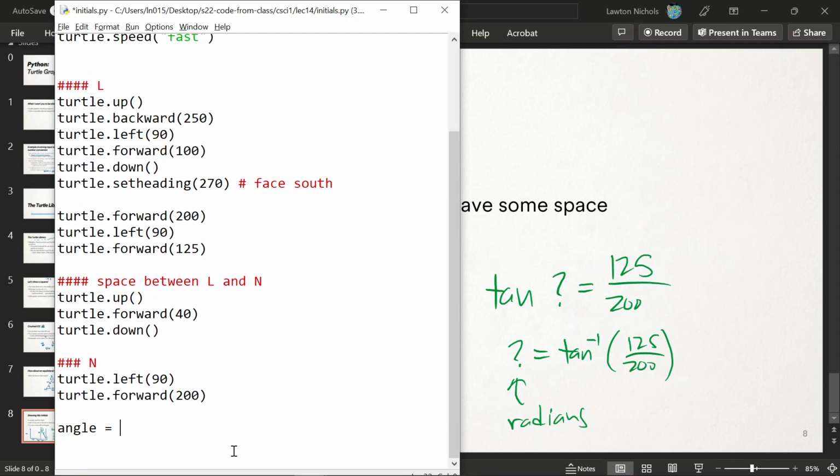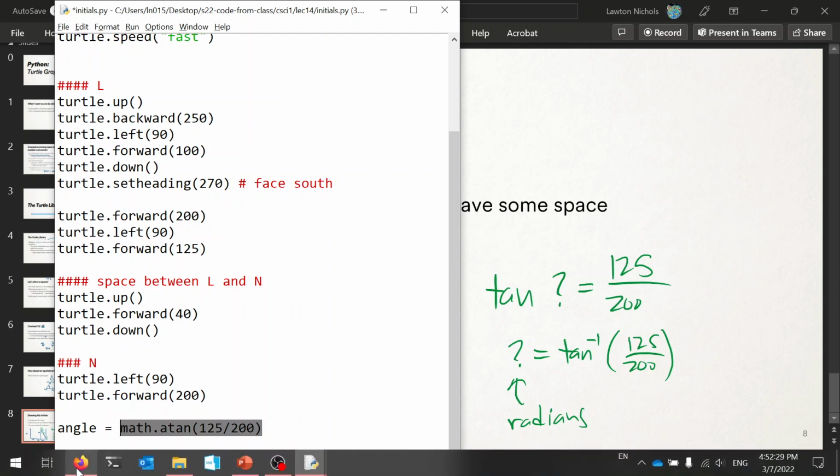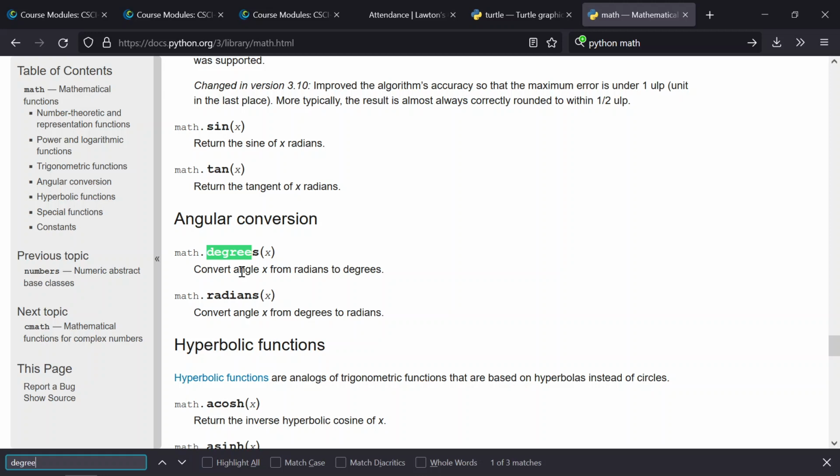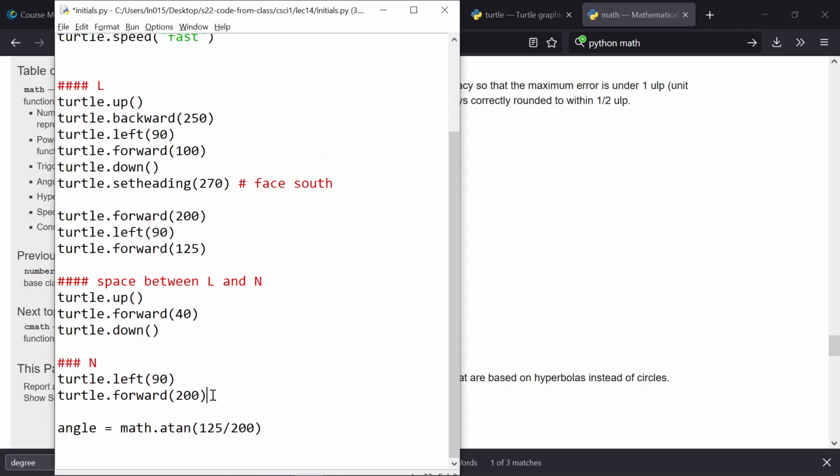It's going to be math.atan of 125 over 200. And this is in radians right now. I need to make it degrees. There's a conversion function for that. I think it's just called degrees. Yeah, convert from radians to degrees. It's just math.degrees. So take whatever this is, convert it from radians to degrees with math.degrees. Bam. And now I have that angle.